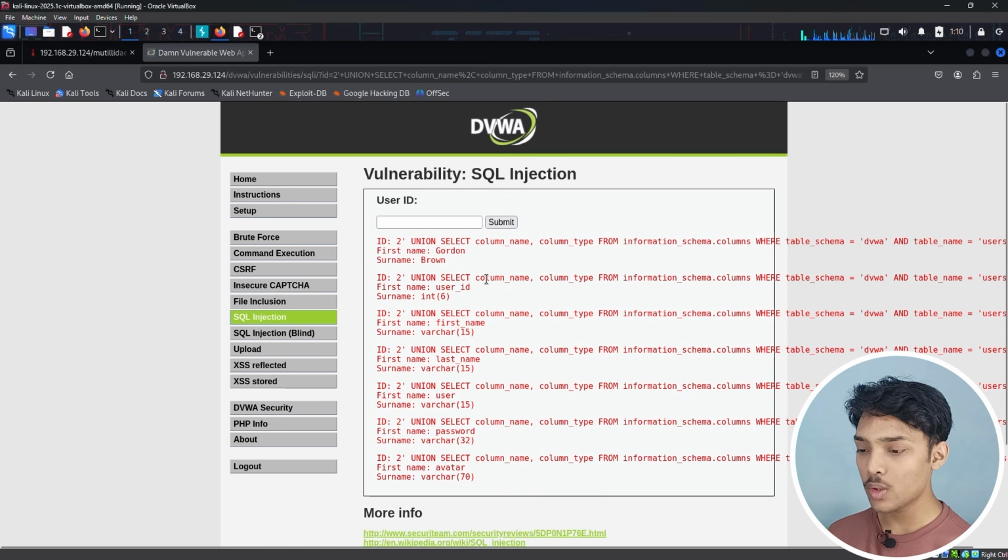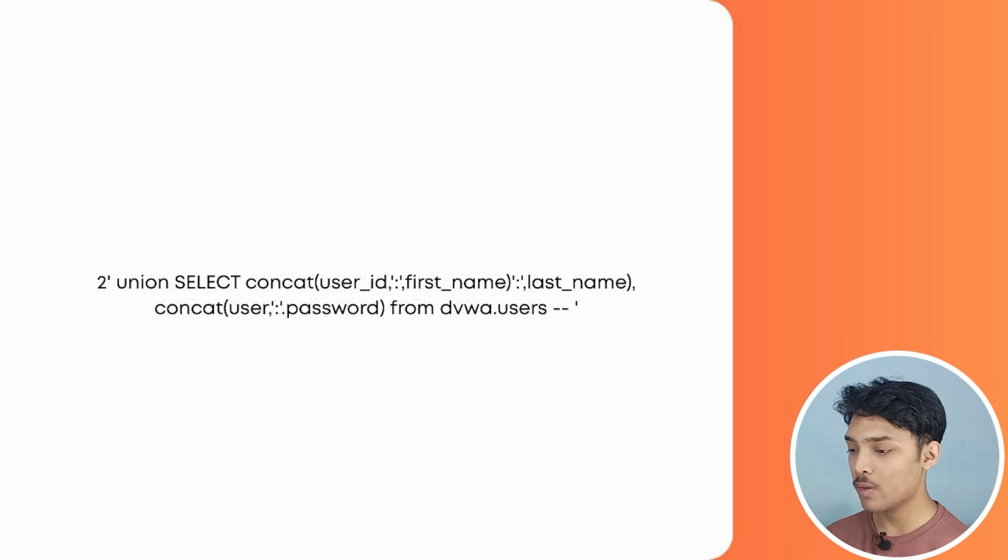So we are going to concatenate their user ID, first name and last name into one column, and their user password into another column. For that we are going to use this command: apostrophe union select concat(user_id, colon, first_name, apostrophe colon apostrophe, last_name), concat(user, password) from dvwa.users, two slashes. And make sure you don't make any mistakes in these commands, because then you will not get any results.